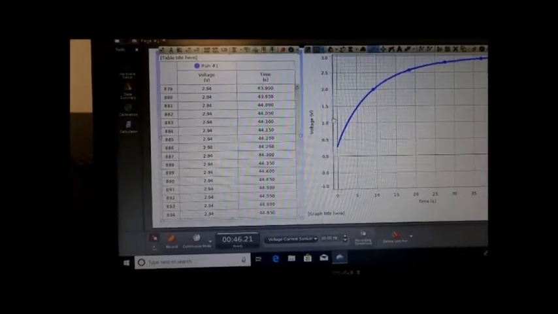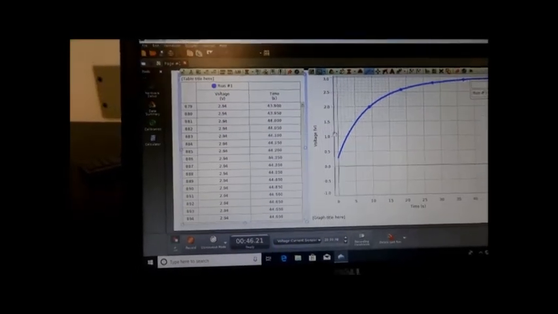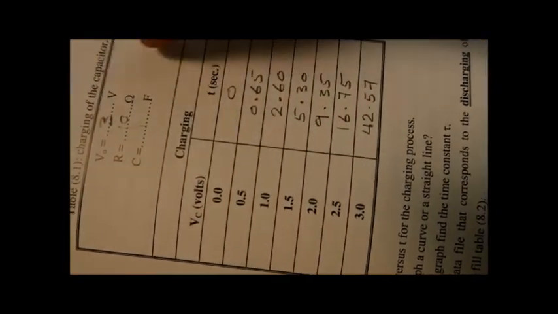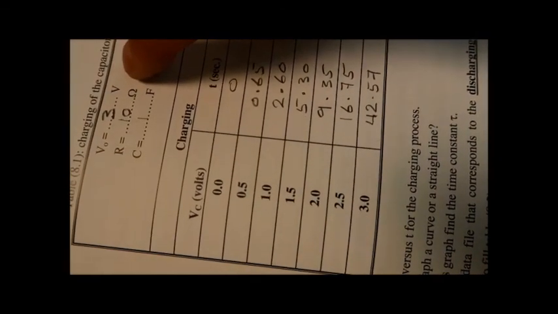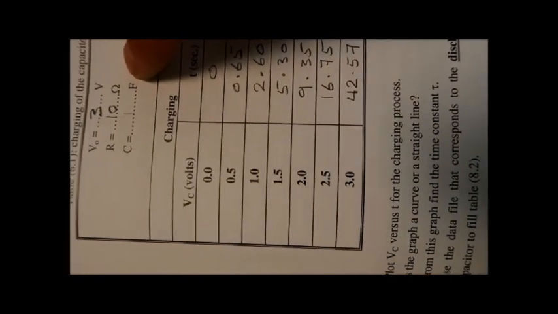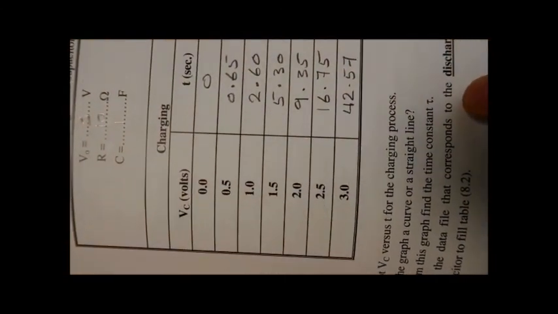So I used the data in the table and recorded the required values in table number 1 of this experiment. This is the table with the data inside. Here at the top are the voltage of the battery, 3 volts, the resistance 10 ohms, the capacitance of the capacitor is 1 farad, and these are the values V with t.